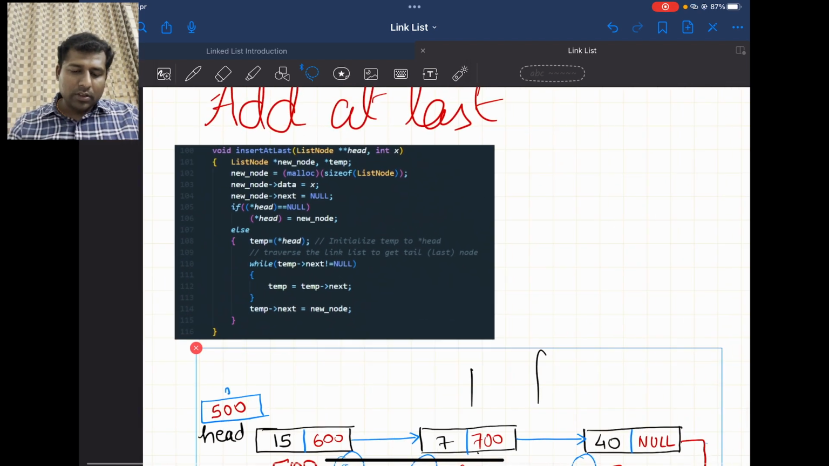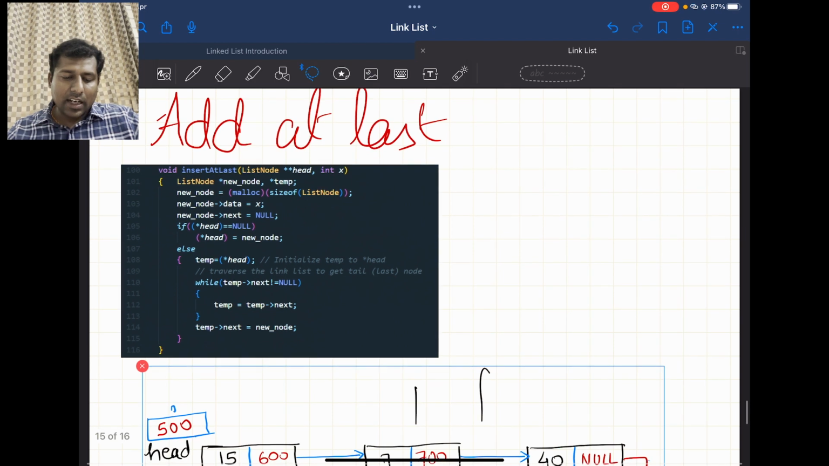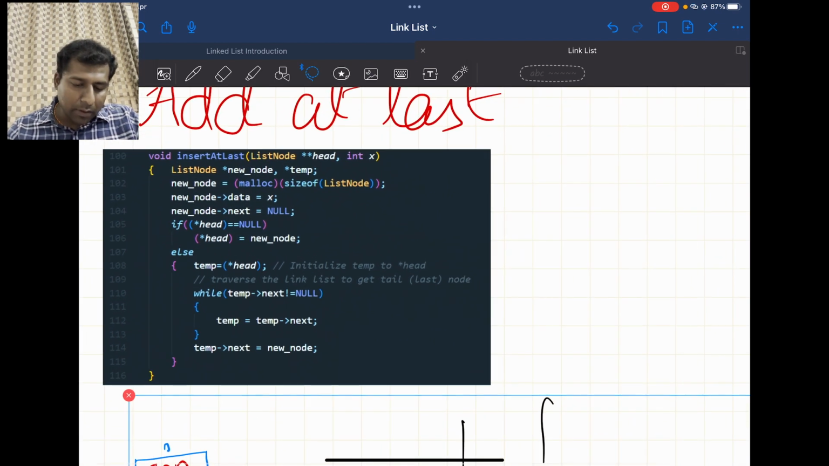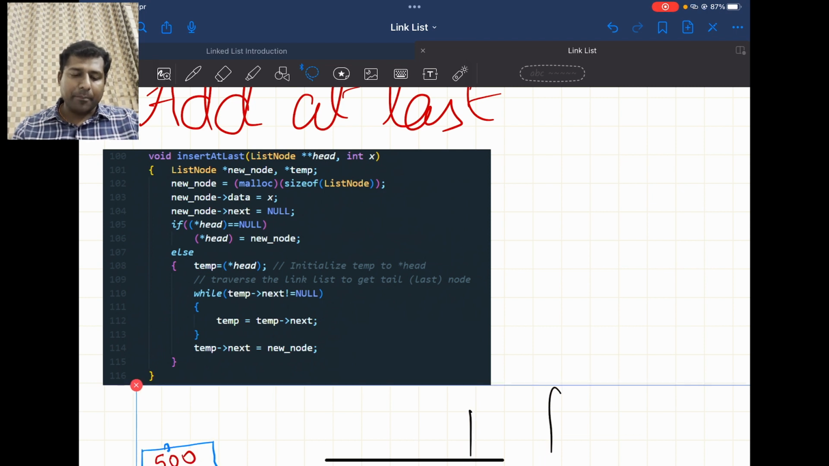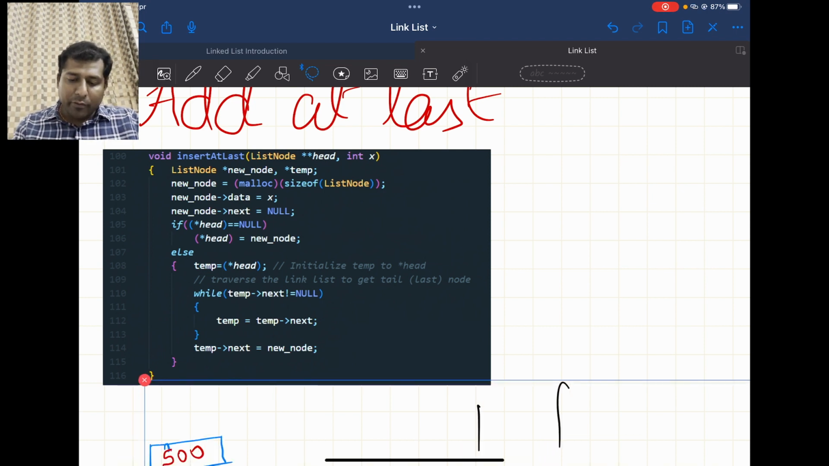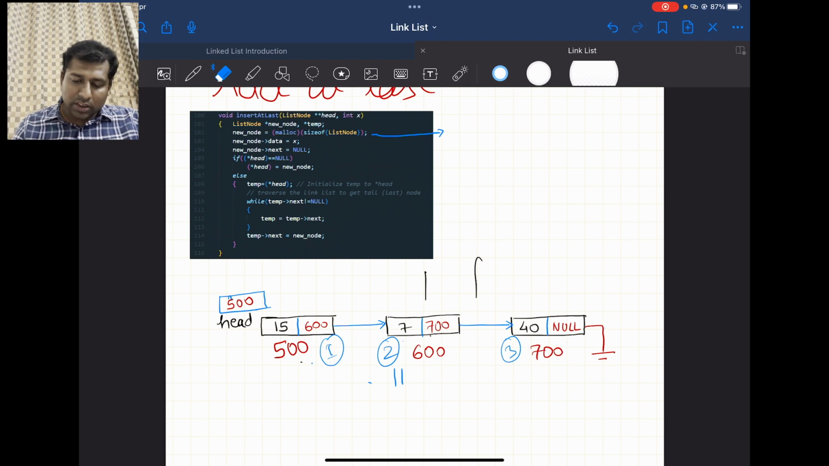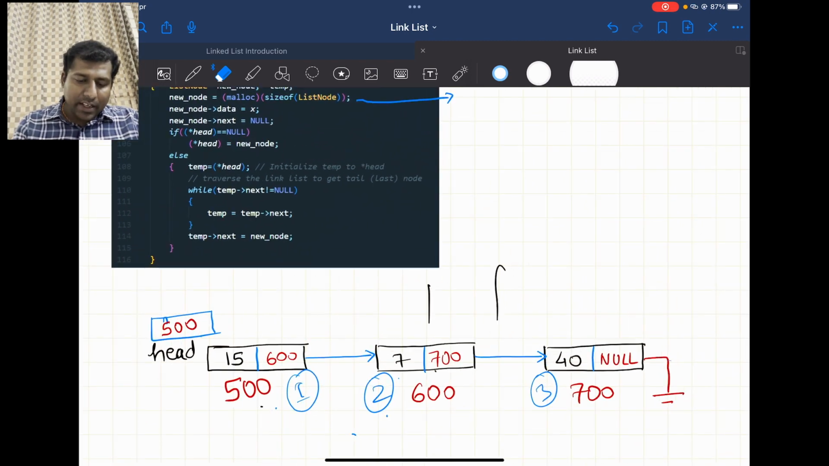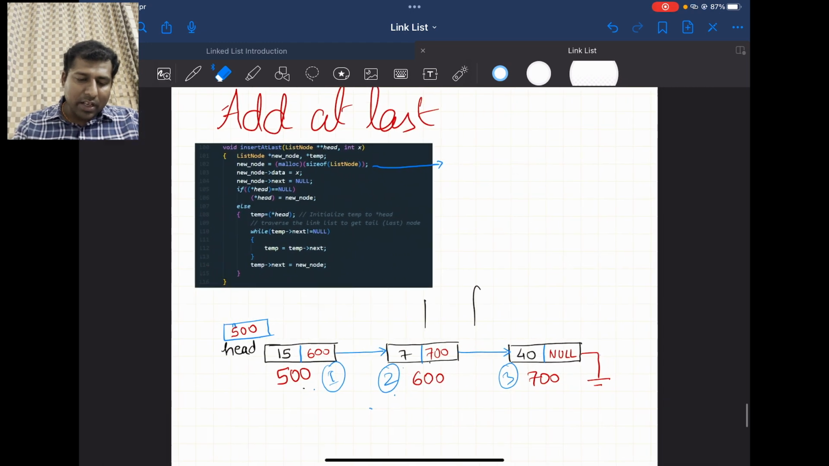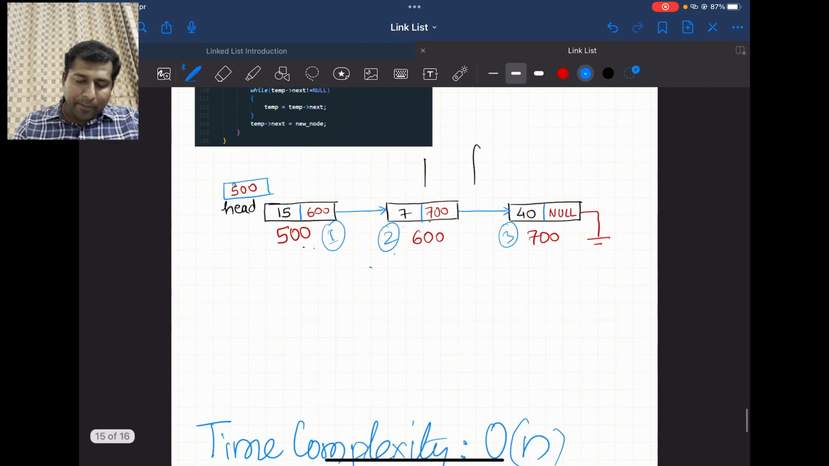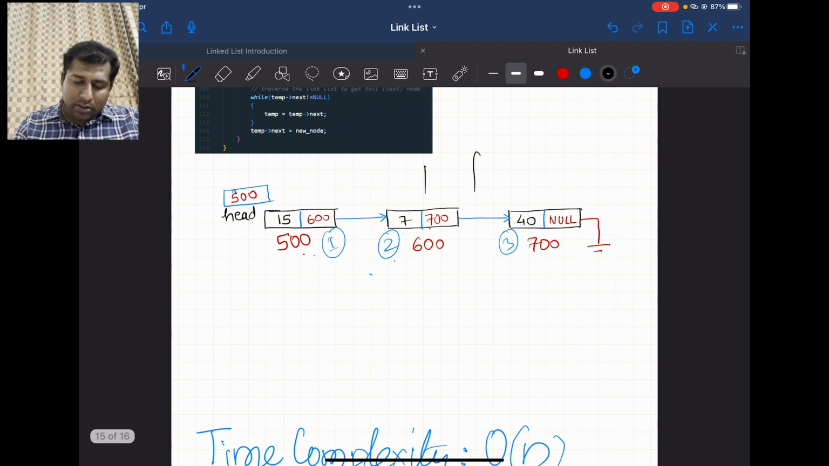So this is the pseudo code to add at the last. You can see in the first line we are initializing two list node pointers. One is the new node, the other is the temp. This line, similar to add at beginning, is creating a new node. We have to insert a new node, so we have assigned a new node temporary variable that will contain the address of the newly created node.